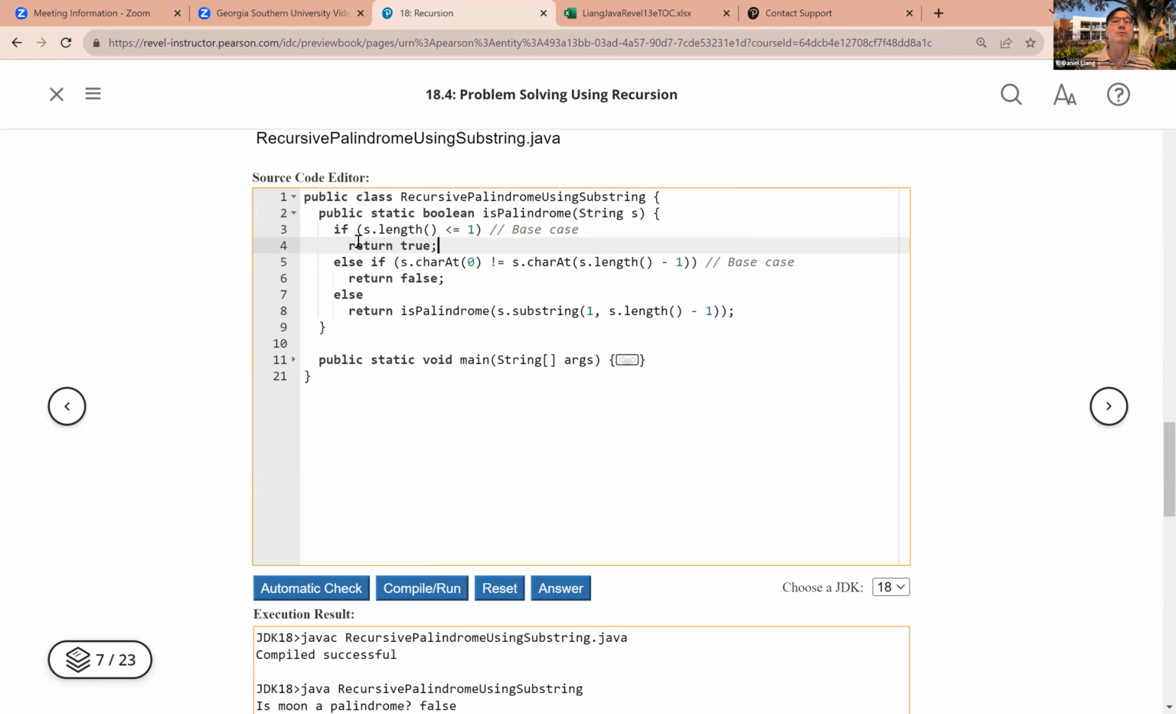All right, this code has one problem, right here. In this data structures class, we write efficient programs. The program should not only work right, but also work efficiently. So this is not efficient. Why? Because every time you invoke isPalindrome it is with a new string. The substring method returns a new string, so you are creating many, many objects in the process. It's not efficient. We can improve it, and this goes to the next section.